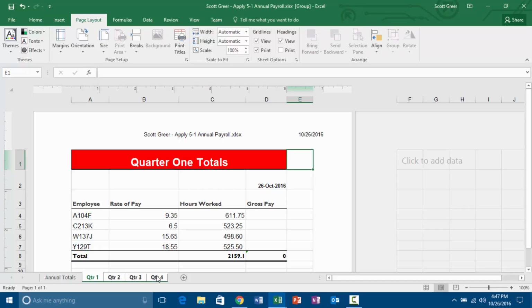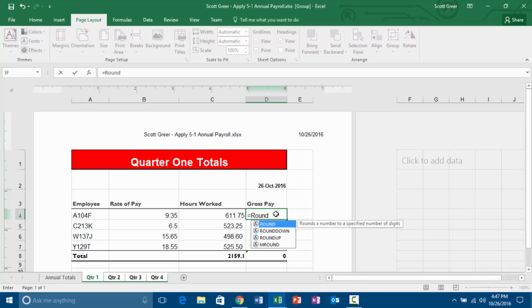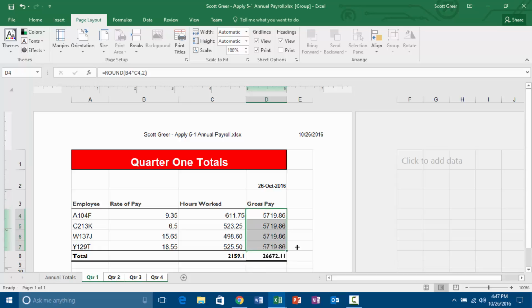In cell D4, use the ROUND function with 2 decimal places to calculate the gross pay by multiplying B4 by C4. So we're going to come right here. We're going to click into it. We're going to say equals ROUND, and this is B4 times C4, comma 2 decimal places, to get the gross pay. Go ahead and enter that. Now, because we don't have these as absolute values, we can drag this down. I like it. That calculates everything out for us.